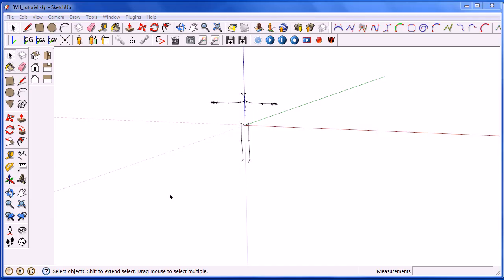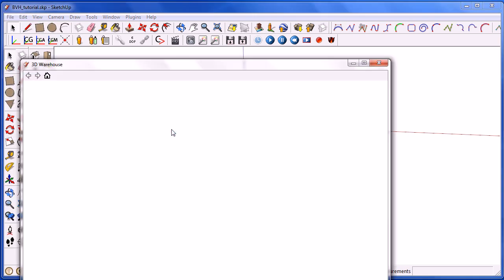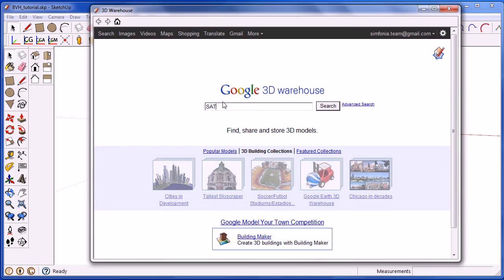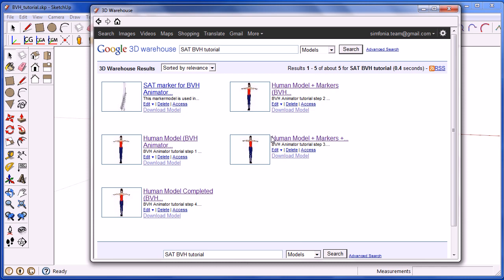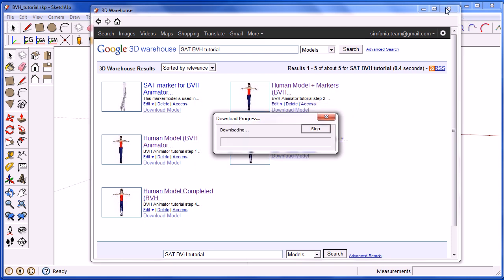Now you must create or import a 3D character. In this tutorial we will import it directly from 3D Warehouse. Go to the menu File, 3D Warehouse, Get Models, and look for SAT BVH tutorial. Download the model called Human Model Animator BVH Tutorial Step 1. Click on Yes. The download can take over 40 seconds depending on your download rate.